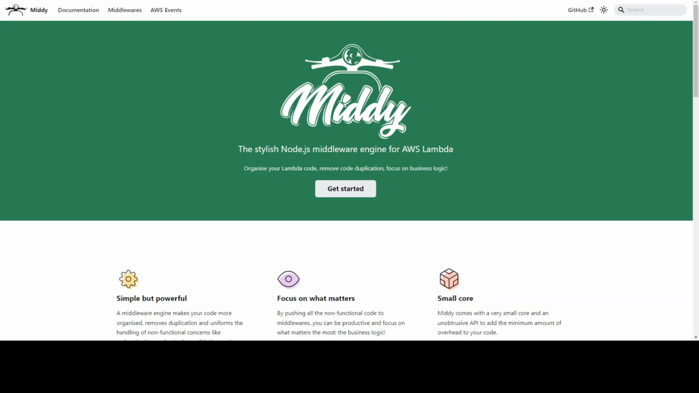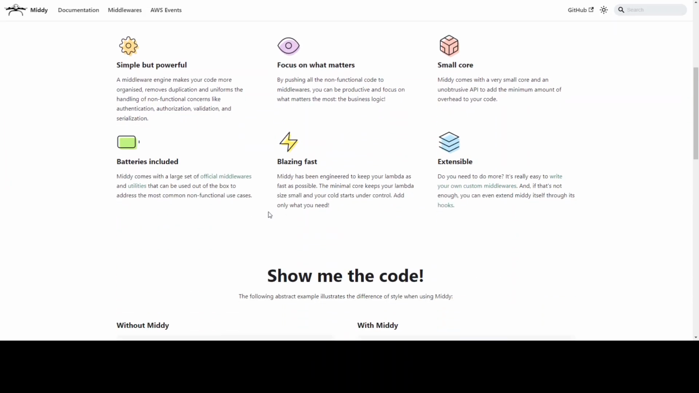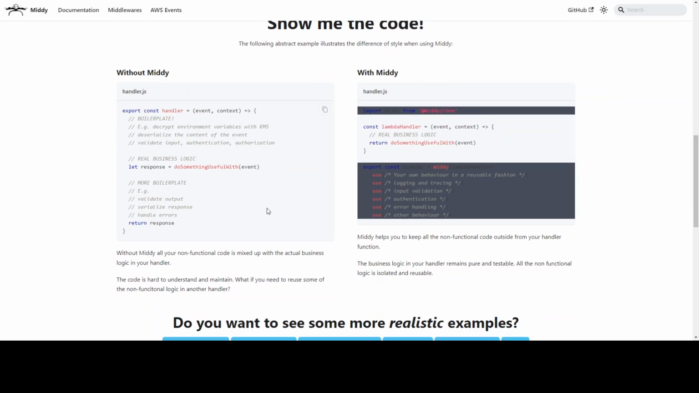Middy is a Node.js middleware engine for AWS Lambda. There are a lot of things which you can do with Middy. First, let me show you the code which you can clarify with Middy very quickly.